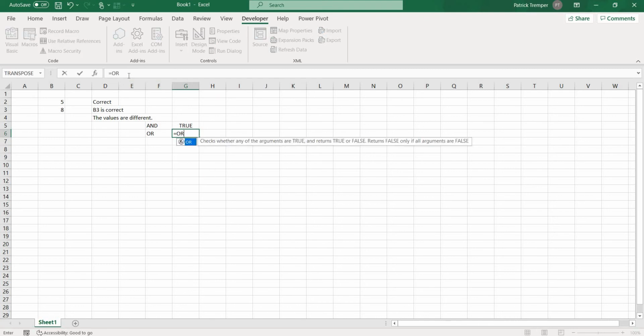Now let's look at the OR statement. An OR statement is true when at least one of the values is true. B2 is equal to 5, or B3 is equal to 8. Will this be true? Yes, it is true because B2 does equal 5 and B3 equals 8. Now let's change one of the values, B3 to 2. It's still true because although 8 does not equal 2, 5 is equal to 5, so at least one is true. So that's an OR statement for you.